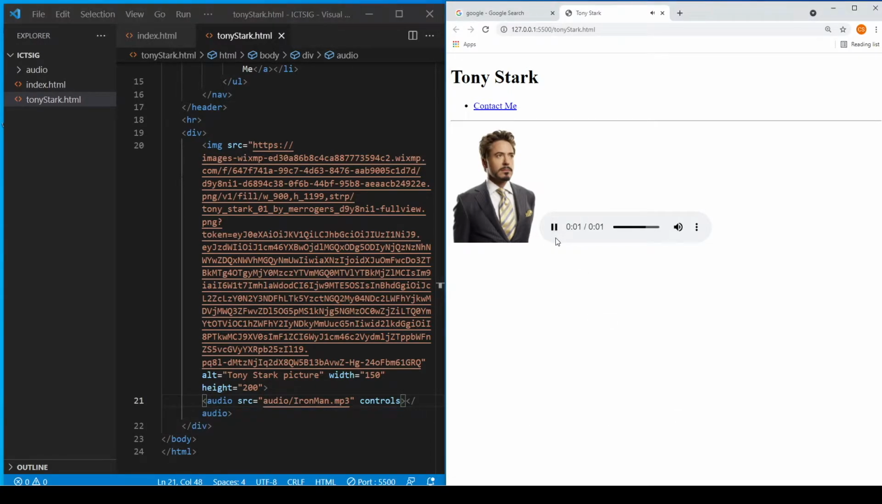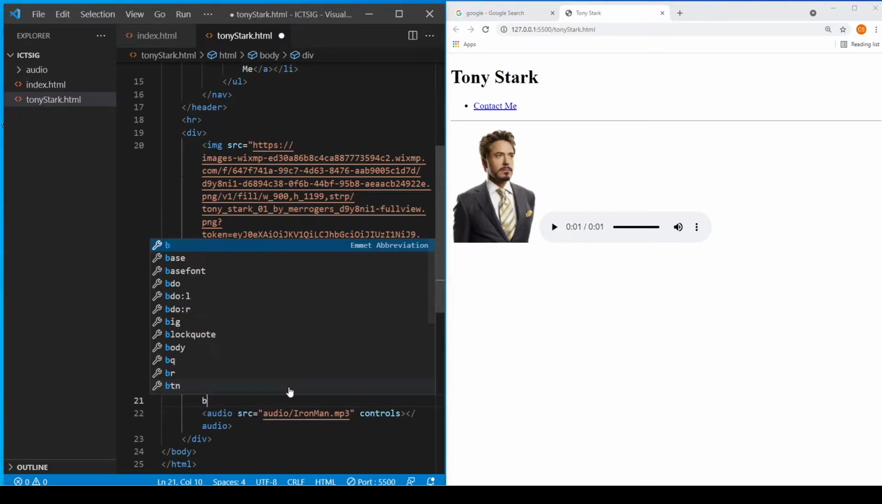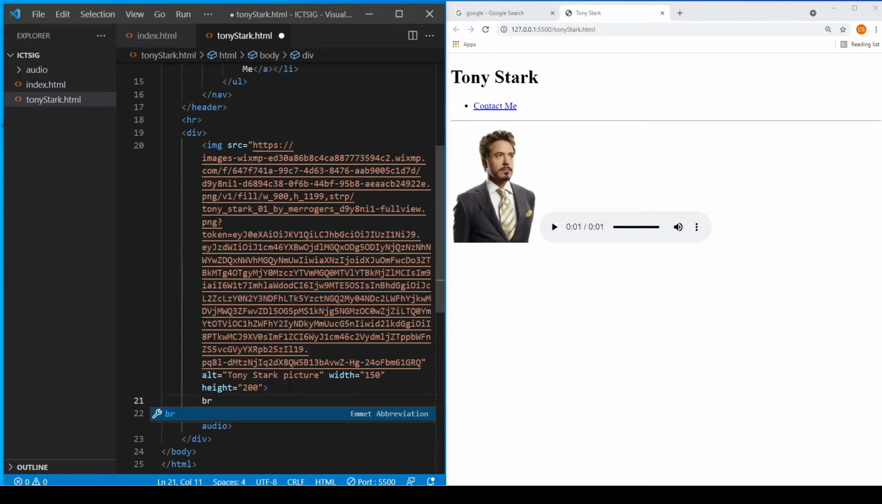I am Iron Man. But I don't want the audio file to be side by side with the image. I am going to push it below. In order to do this, we need a line break, which is up here. Let's save this. There you are. It's pushed down.